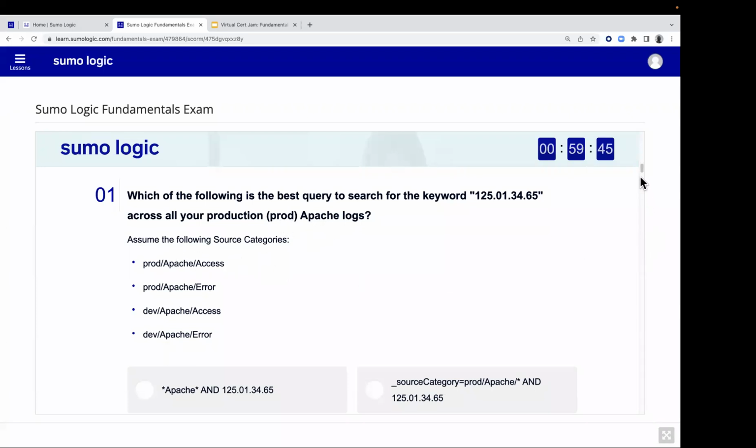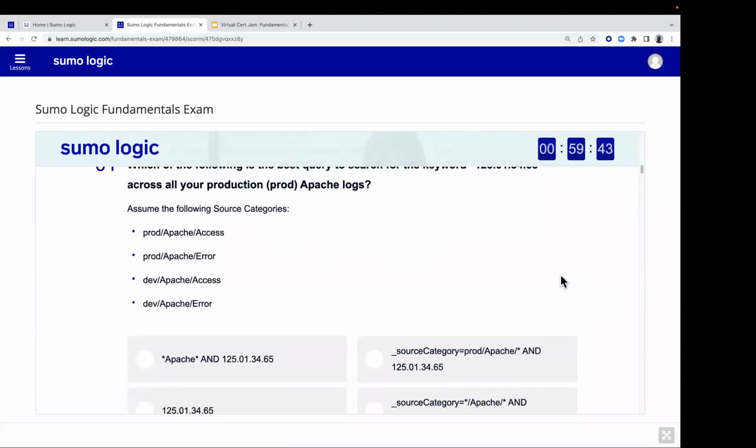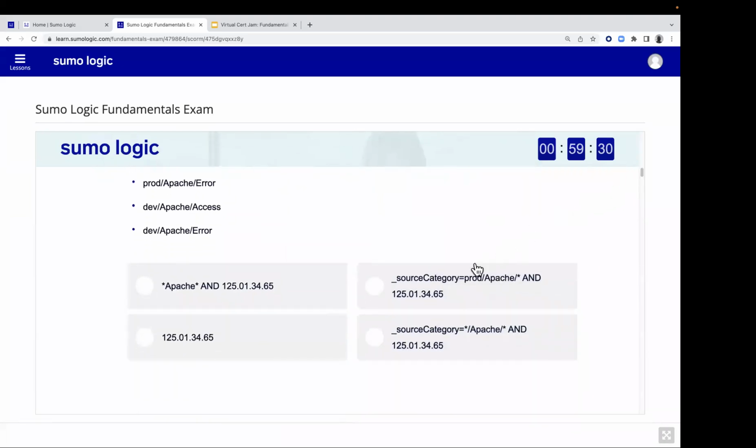So again, we go down here and look at our choices, okay? And again, we're searching for something, Apache, and we're looking for a specific item. So we know we have a keyword and we know we need to use our source category. So here we're doing prod Apache, we're using the and operator and we're looking for this code. Now, the difference between these two is this one is saying search for prod, dev, whatever, it's searching for everything. But here I'm searching for prod. So again, I'm going to click on that one. I think I got that one right.